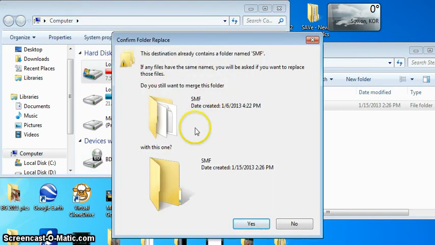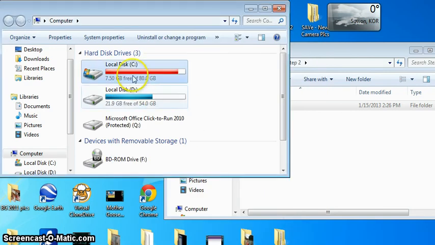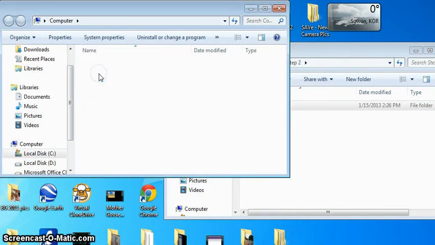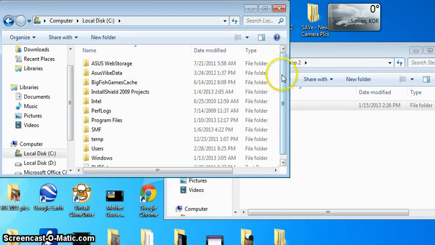Okay, so I already have a copy on there, but most likely you won't. So you'll just copy it onto there. I'm not going to copy over this one. Okay, to make sure you have it in there, you can just click on C drive, and then you should see the SMF folder inside there. Okay, we'll go back to the file here. Close this.